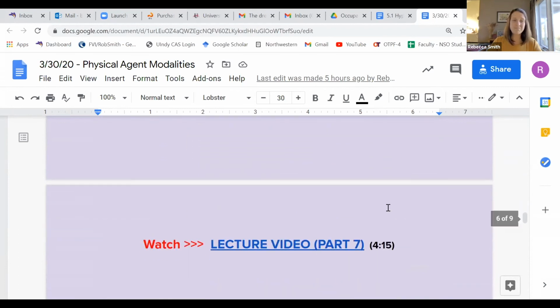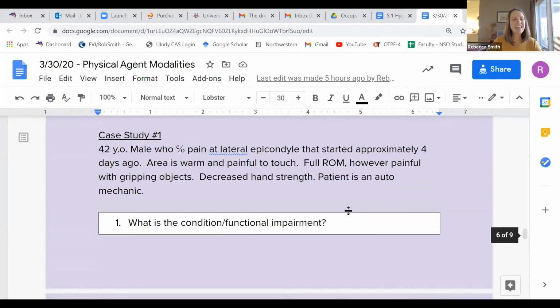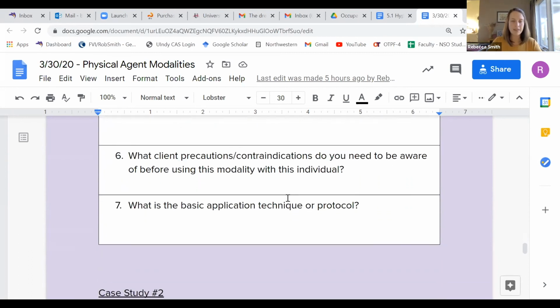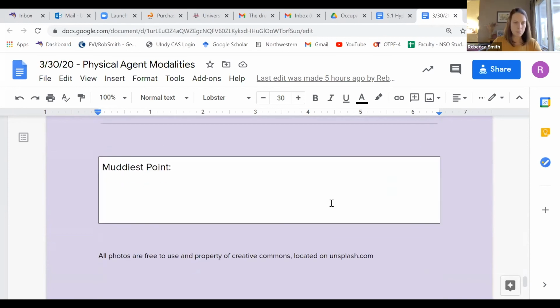It's a long one, but it's a long class, you guys. And then at the end, I had more case studies for them. So they have to put all that information together and answer these questions based on the case study. So there's still that application piece of it. And again, at the bottom is the muddiest point.